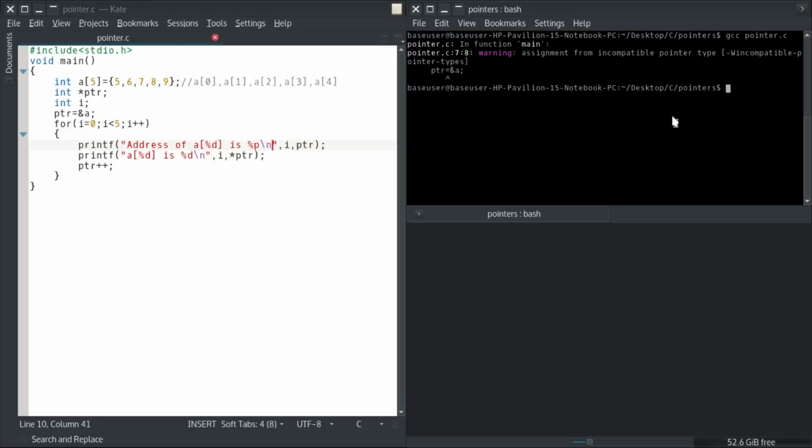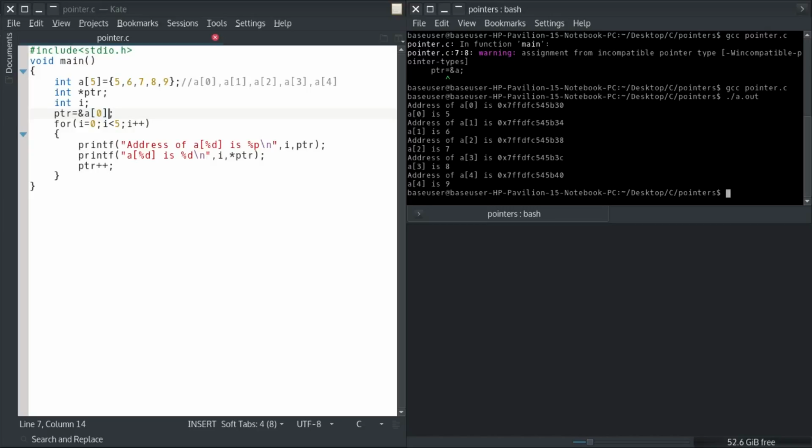Okay, so here's the error, and this is strange. I think maybe we need to give this 0 first. Let's save it and compile it again. Yep, now it works. Okay, so here we go.